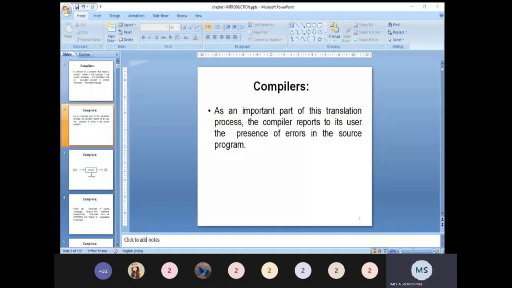Actually, the compiler will produce the target program. The output of the compiler is actually an assembly program.